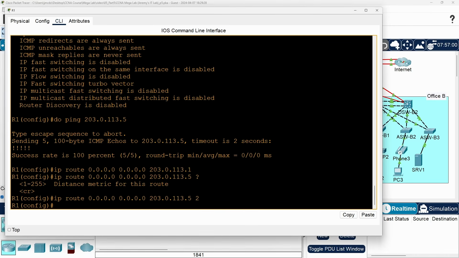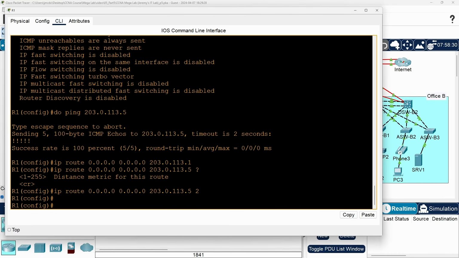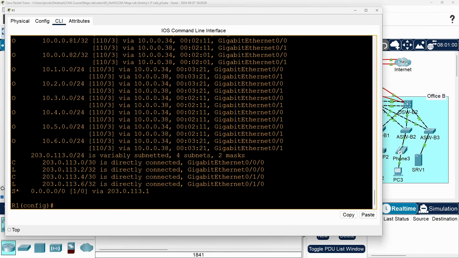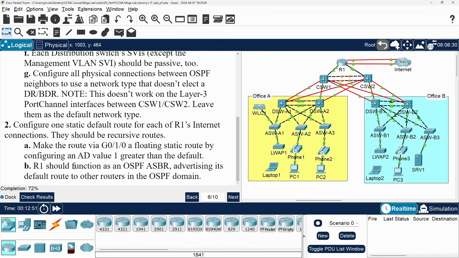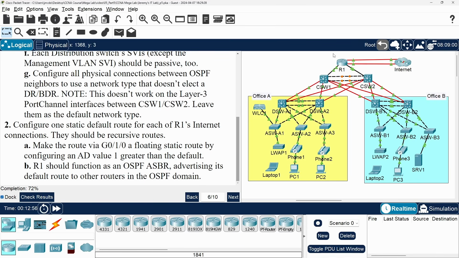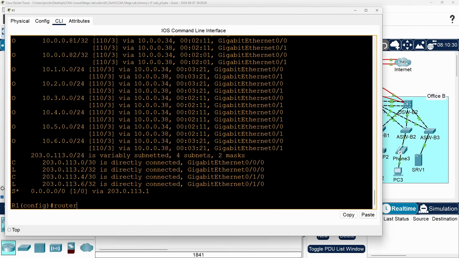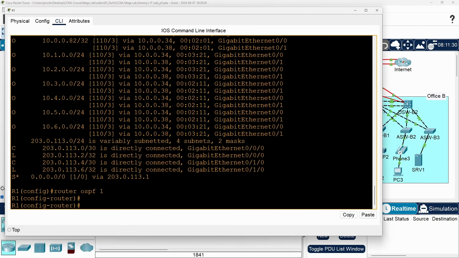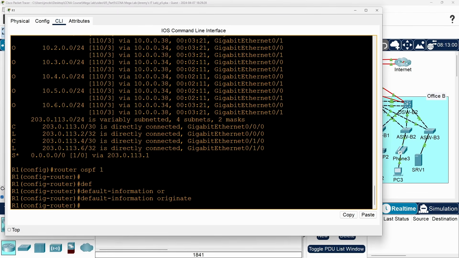So we configured 2 default routes. Let's verify that only one is active in the routing table. Do show ip route. Look down at the bottom, and there it is. 0.0.0.0/0 via 203.0.113.1. Perfect. Finally, let's do step 2B, in which we'll make R1 an OSPF ASBR, so it advertises its default route. To do that, go back to OSPF config mode with router ospf 1, and then use default-information originate. And that's it. Finally, I'll use exit and do write.